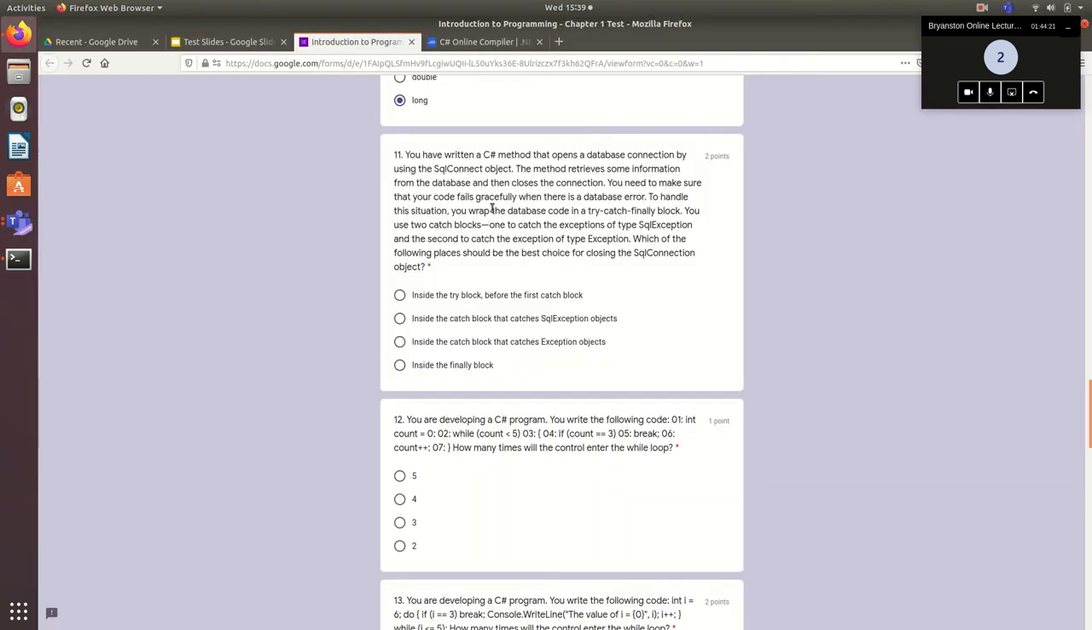So we say, you have written a C# method that opens a database connection by using the SQL connect object. This is totally irrelevant to you. You don't care about that. The point is, we've got some connection to something, okay? The method retrieves some information from the database and then closes the connection, whatever. You need to make sure that your code fails gracefully when there is a database error. To handle this situation, you wrap the database code in a... Okay, this matters to you. This is the first bit that actually matters to you.